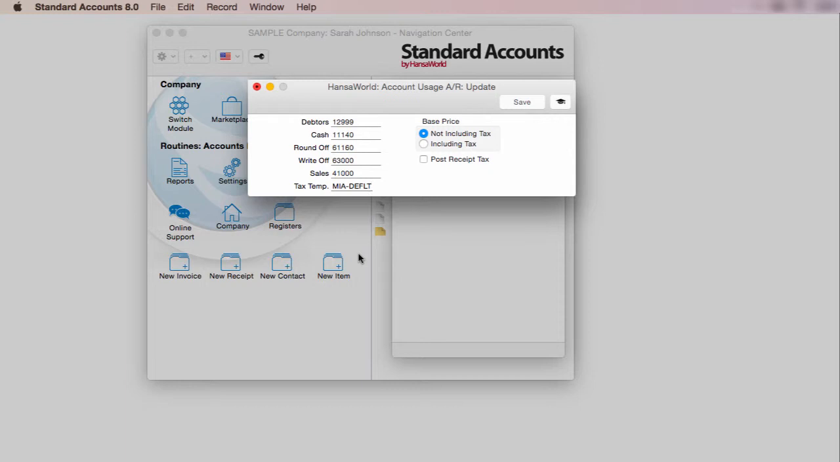VAT codes should be used where each sales and purchase transaction is taxed at a single rate, while tax templates should be used where different taxes and/or several tax rates are applied to one transaction. Base price. Use these options to specify whether the sales prices in your item records are to include tax. Use the tax code setting in the general ledger to define your tax rates.